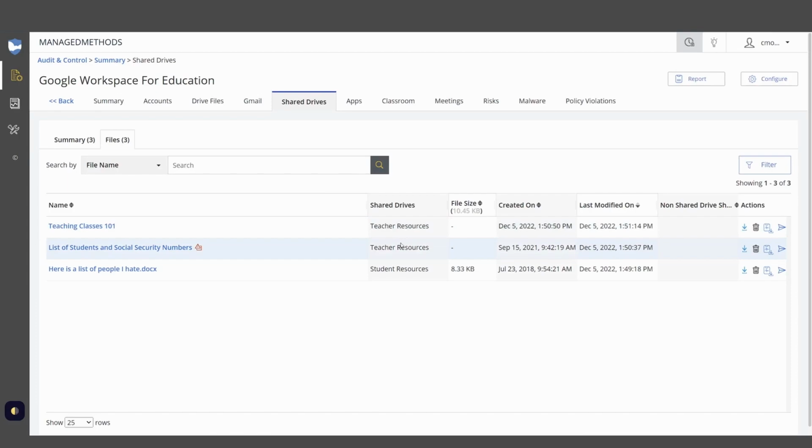The shared drives section here will give you the name of the specific shared drive that file is located in. The file size column here will give you some indication of the particular size of that file. The created on column will give you an idea of when the file was initially created, and the last modified column will give you an idea when that file was most recently modified. The non-shared drive sharers column here will indicate that this particular file is being shared with somebody who is either not a member of that shared drive specifically, or with a various link share permission type, which means that somebody outside of the specific shared drive could get access to the file in question.